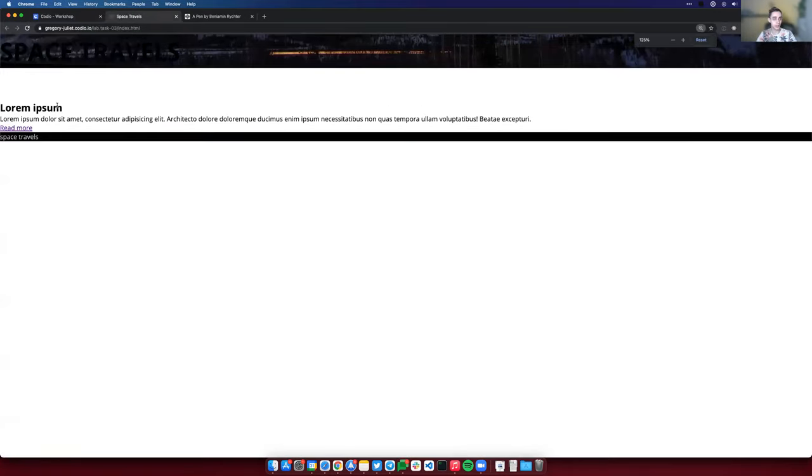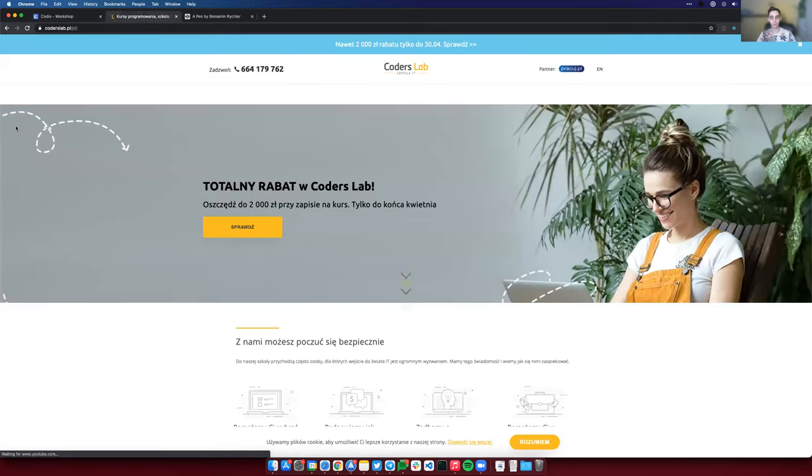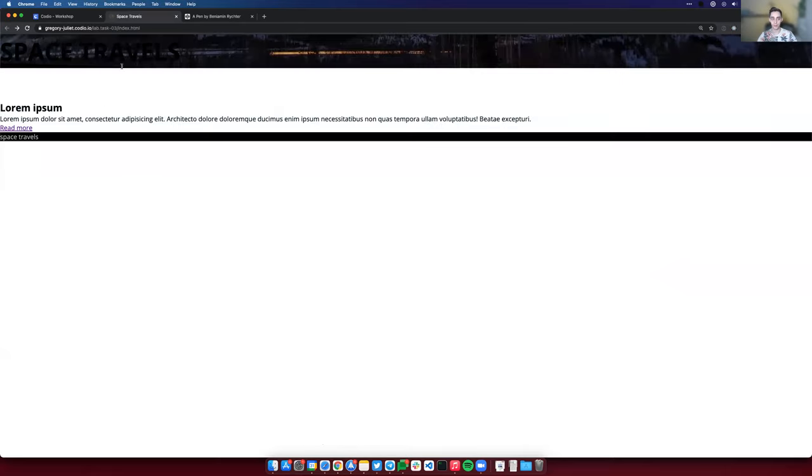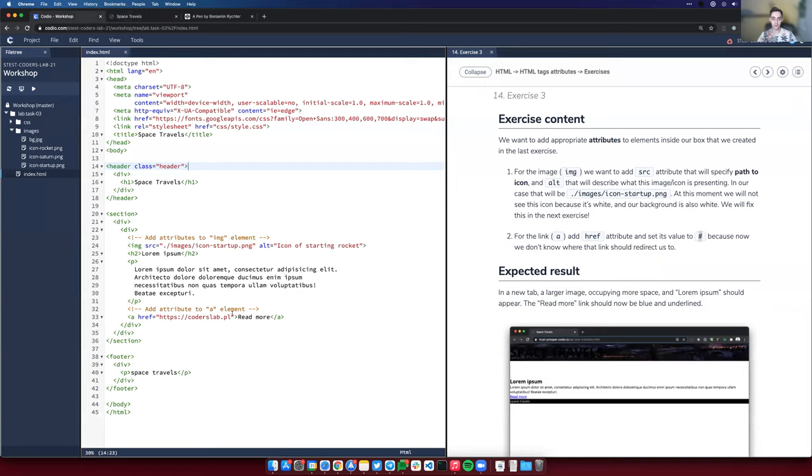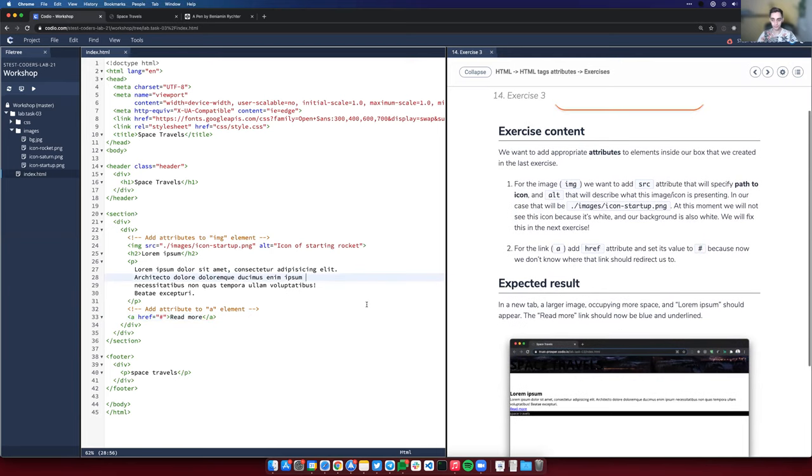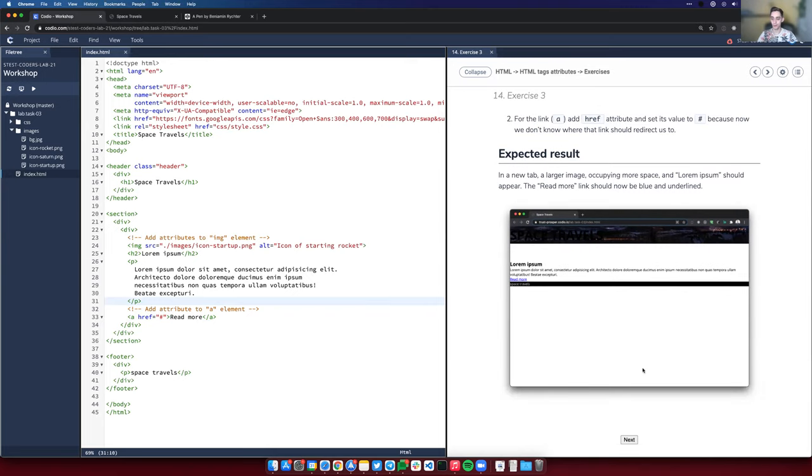Here now we can see that this read more is now in a different color. It's underlined, and the cursor is different. We have this hand, and when you click it, here we go. We are on the Coders Lab website, and we can go back to this exercise. So just delete this Coders Lab and go with what the exercise says, we'll use this hash character. Okay, so this exercise is done as well.